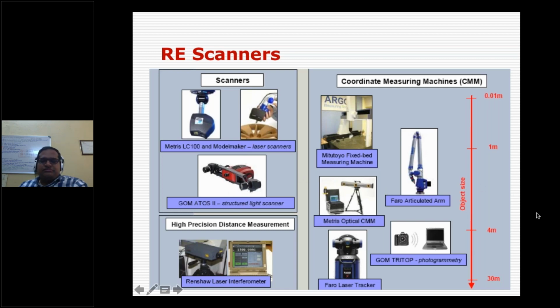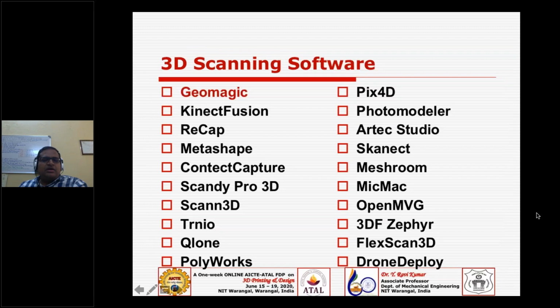So this is a brief about reverse engineering, the so-called data capture. What are the different softwares available to do this kind of capturing of images through scanning or digitizing? You have Geomagic as one software, and you have Kinect Fusion, Recap, Metashape, Kinect Capture, Scandy Pro, 3D Scan, Trino, Culo, Polyworks. So you have plenty of softwares.